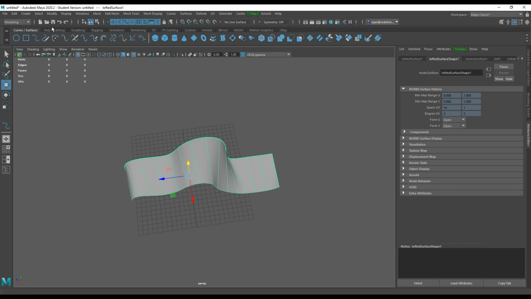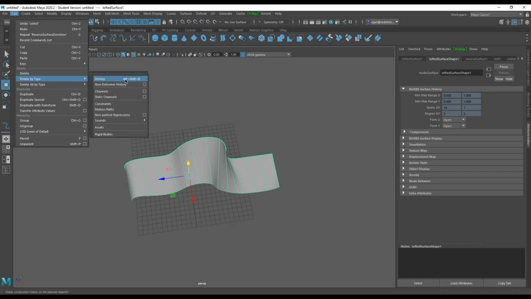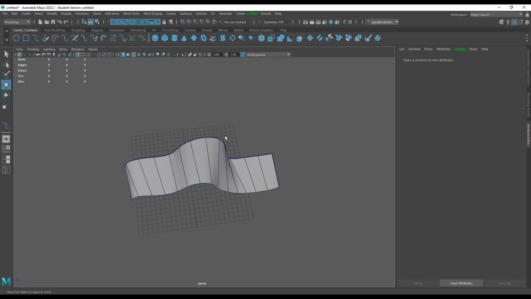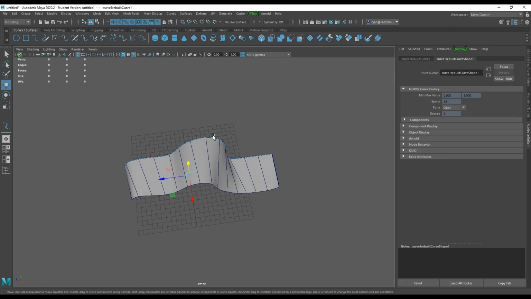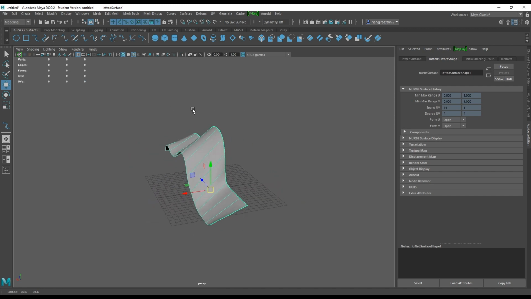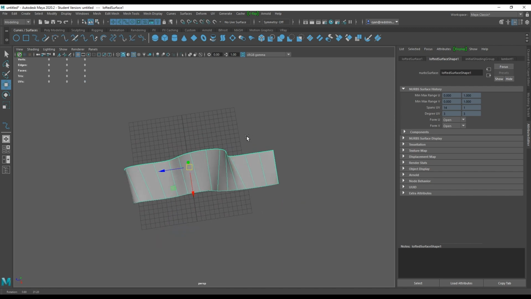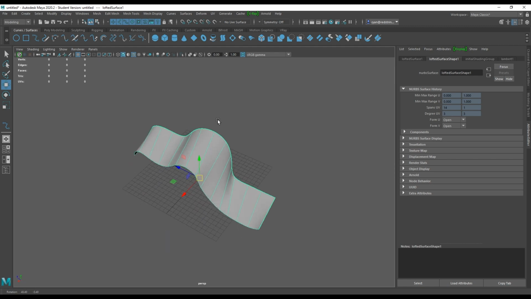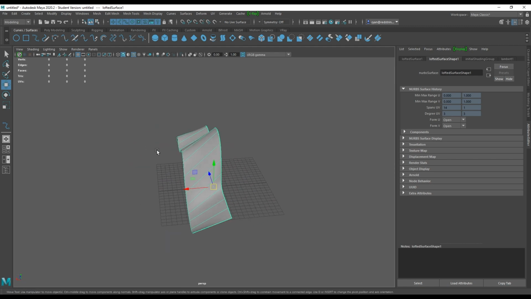Now I can go and just select the surface. I can go delete its history. So I'm going to go edit, delete by type, history, or Alt Shift D. Now it no longer listens to the curves. I can move them around and all the good stuff. Now that I have the surface, we can produce a cleaner version of the surface. Also add a bit more isoparms to maintain the resolution that we have.